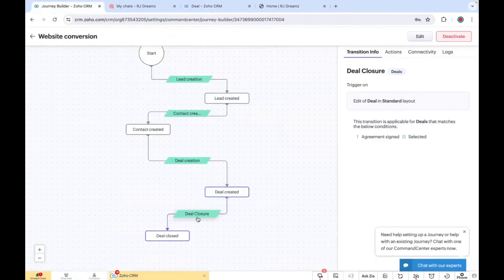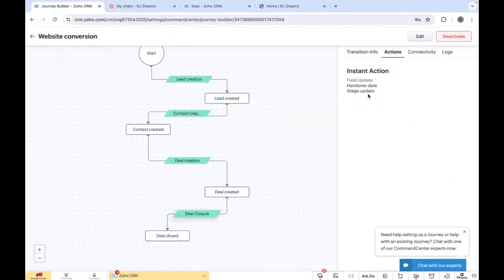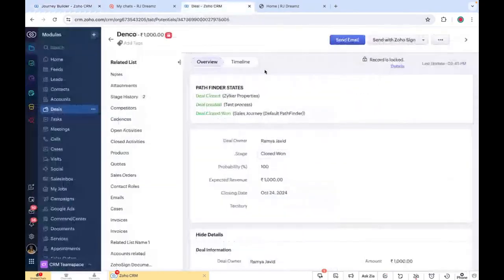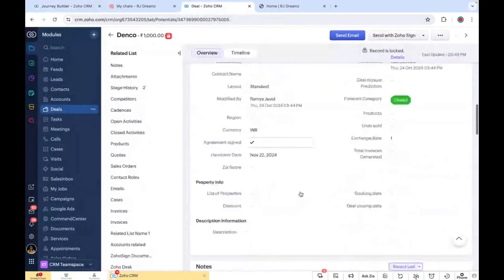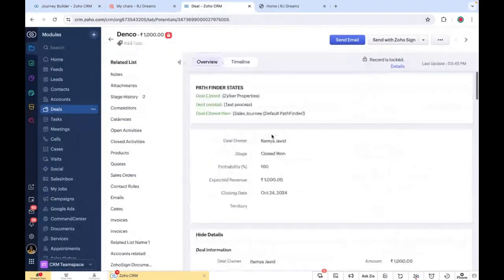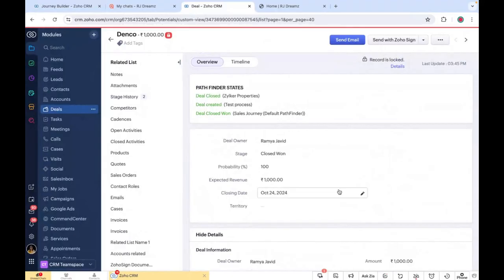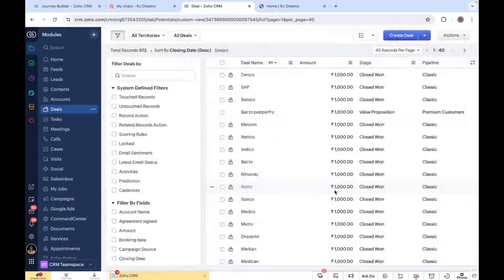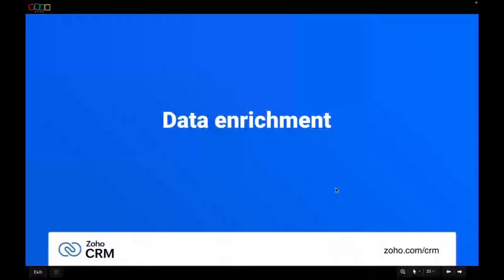So you can just find the actions. So you'll also be able to get all the data updated and the deal getting closed. So this is how you'll be able to automate most of your process. And next to this, we have got you the data enrichment.